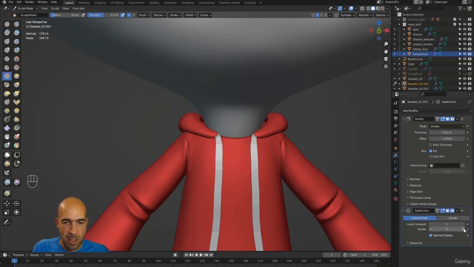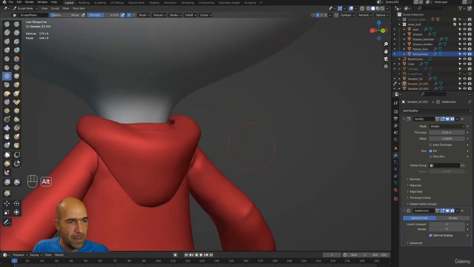I will increase the subdivision levels to 3. I think they are kind of nice.